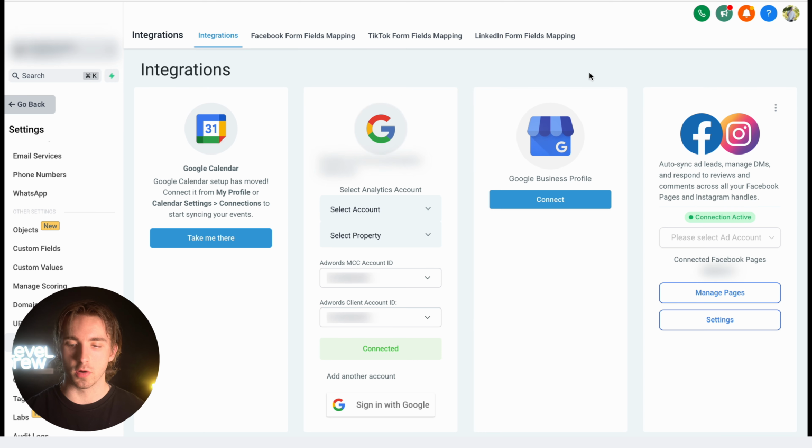Now, before I show you the workflow, make sure that your Facebook account is connected by navigating to settings and then to integrations on the sub account level. Just make sure it says connection active on the right-hand side, and you can manage your pages here by selecting manage pages or from the settings page.